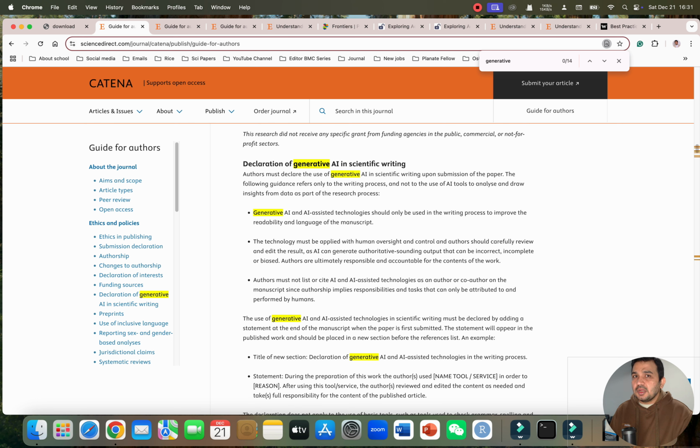Most of the journals are now allowing the use of generative AI models or ChatGPT to improve the language. So the answer is yes, you can use it to improve the readability and language of the manuscript, but we should make sure that we are responsible for the content. We should properly check whether the information given by ChatGPT or any generative AI model is right or wrong. Whenever we submit our content, we are responsible for it.